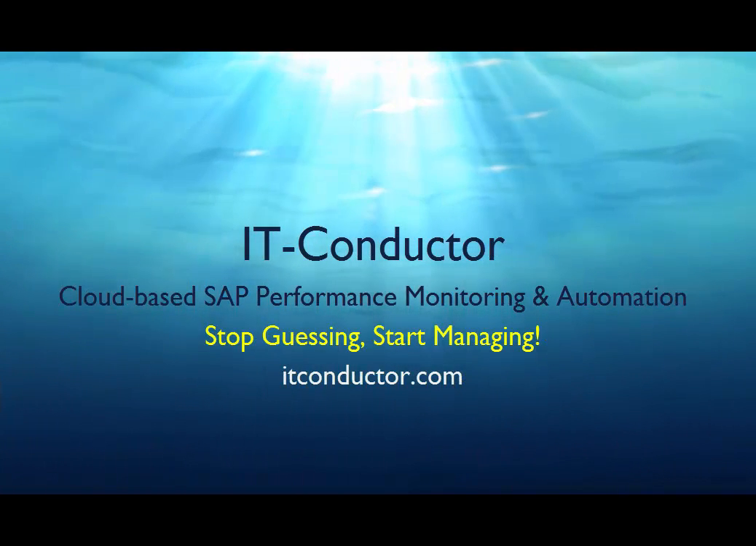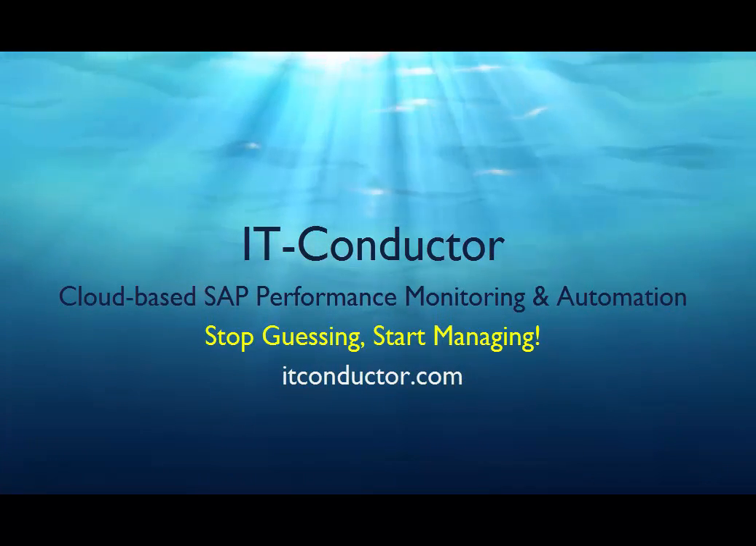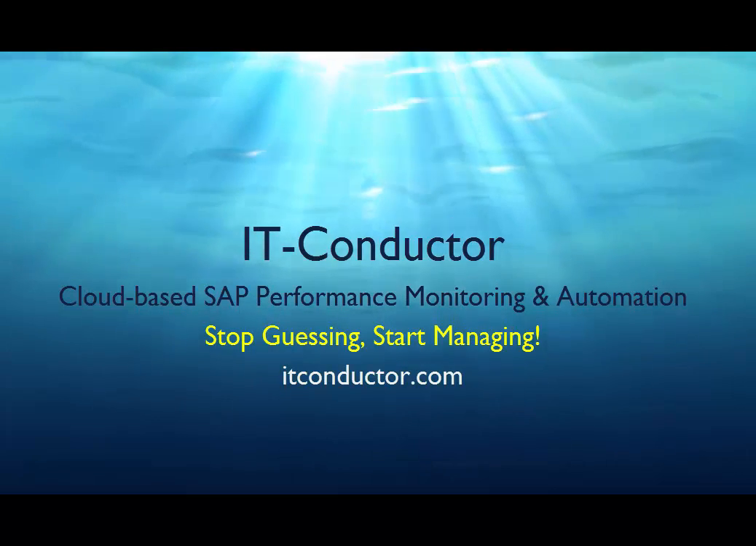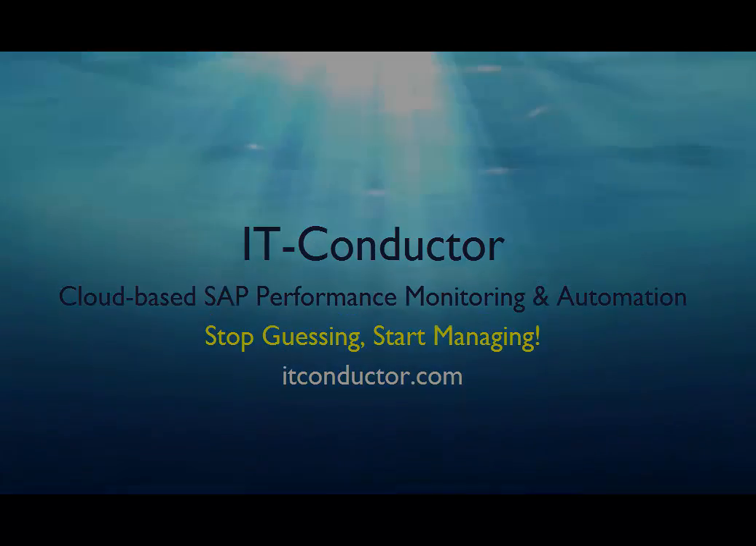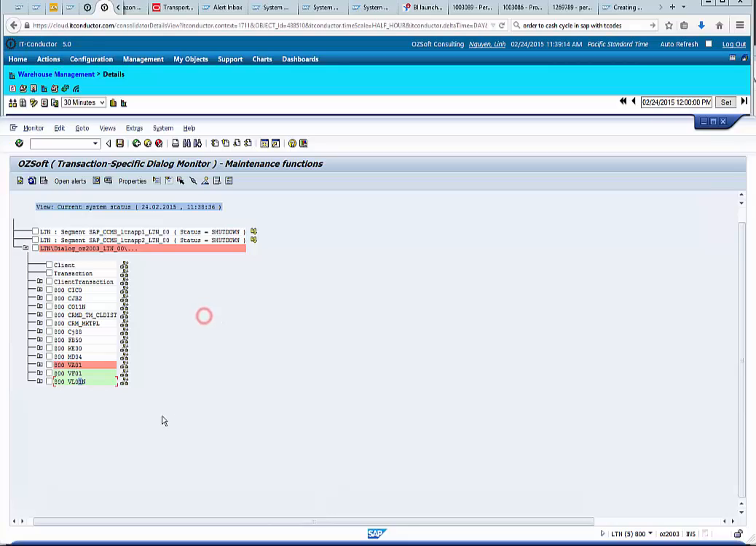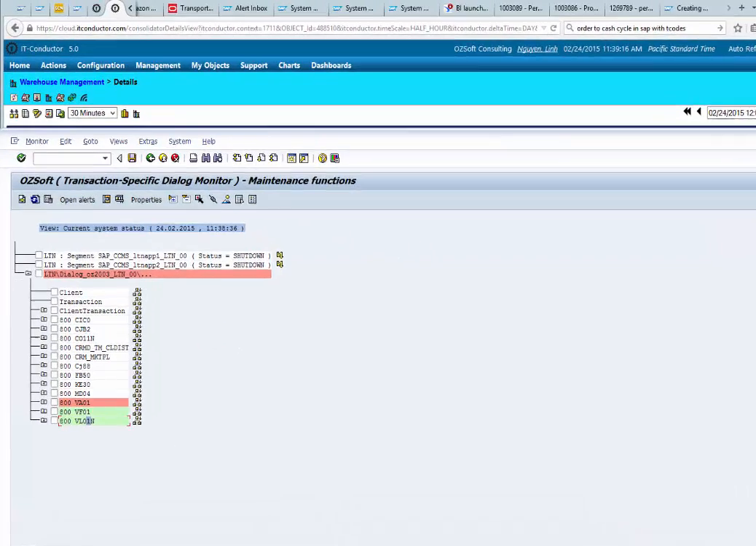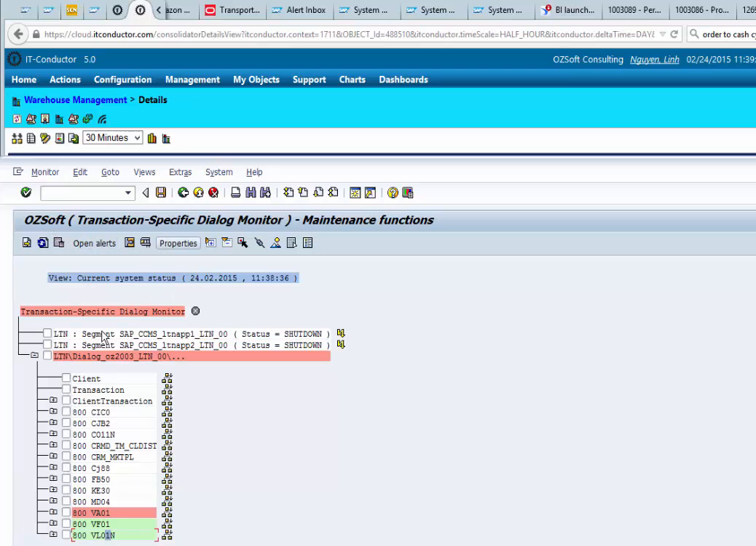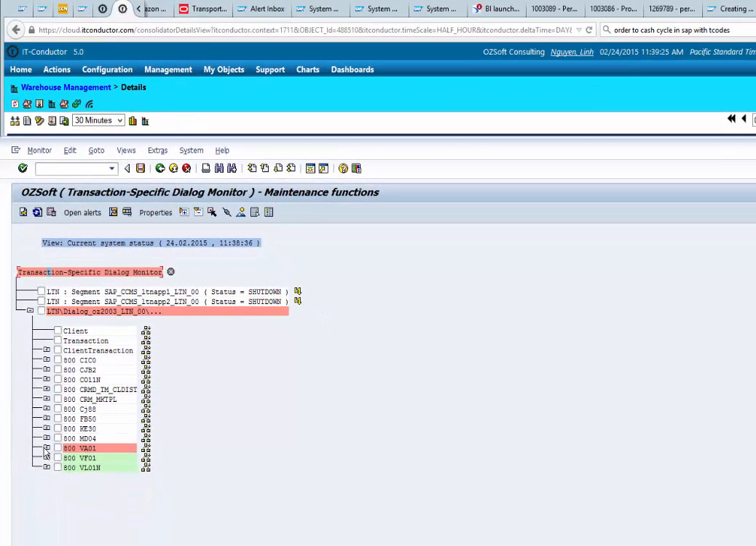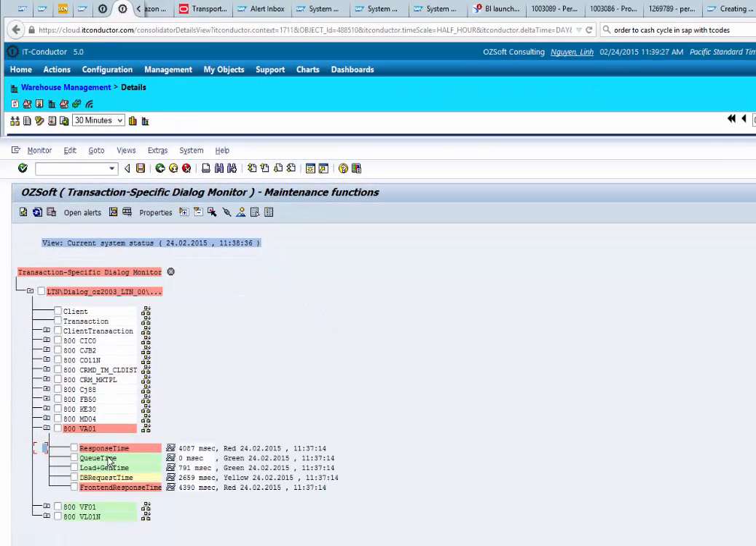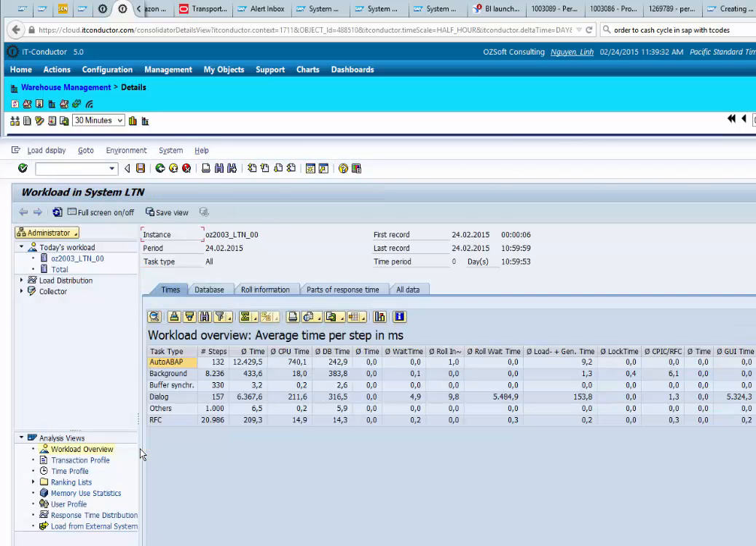In this video, we will contrast the way SAP monitors SAP response times and performance versus the cloud-based IT-Conductor platform. Here we have the CCMS setup with various transactions specific to monitor dialogue response time for each transaction. You can see a demonstration here of VA01, a typical order-to-cash type transaction.